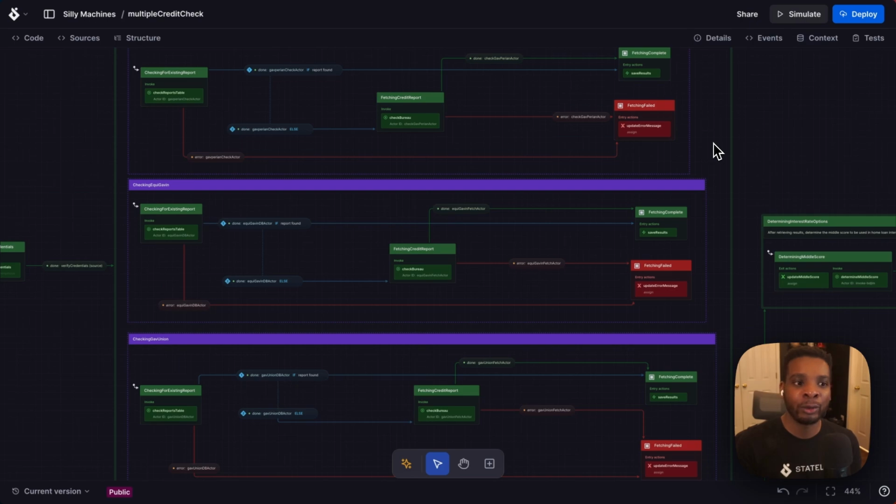So you can model these to accommodate for the intricacies or differences for whatever credit bureau you need to hit at that time, which I think is pretty cool. And you can think of a parallel state as just a mini state chart.